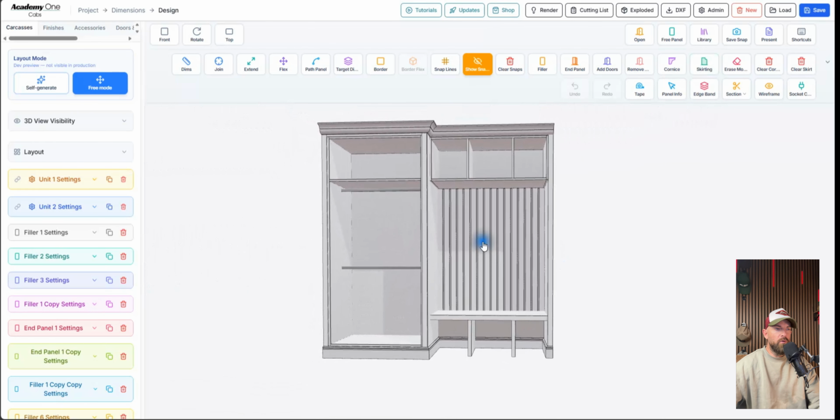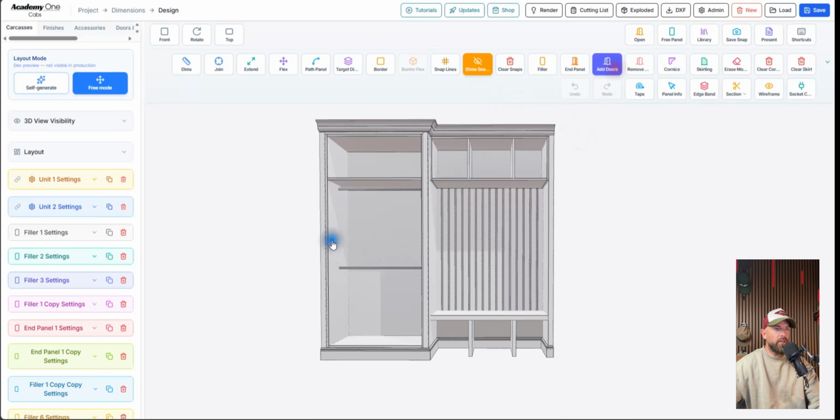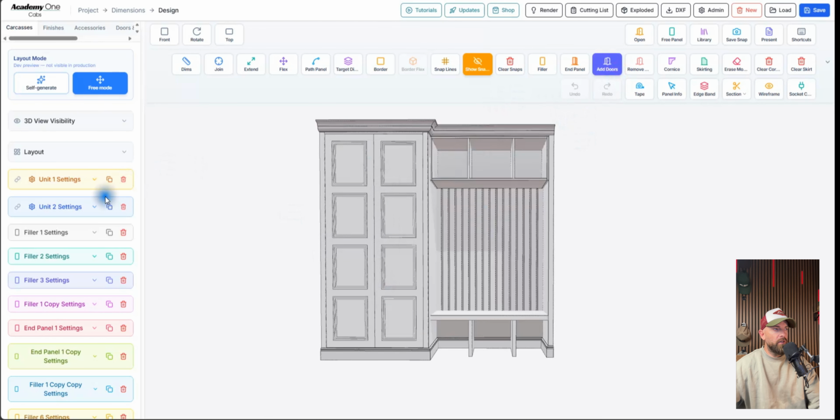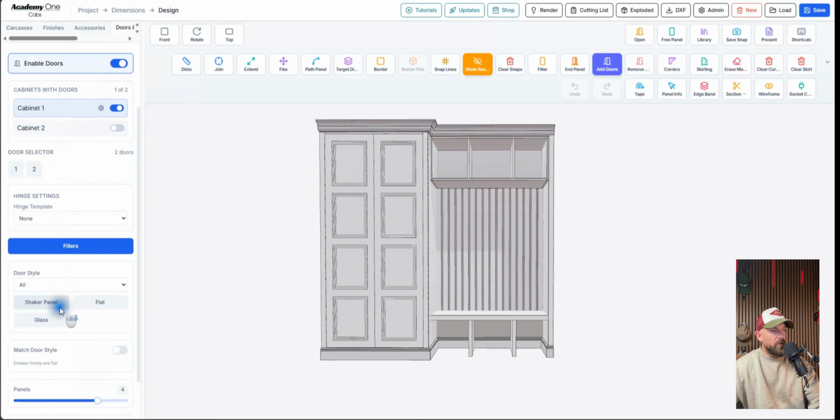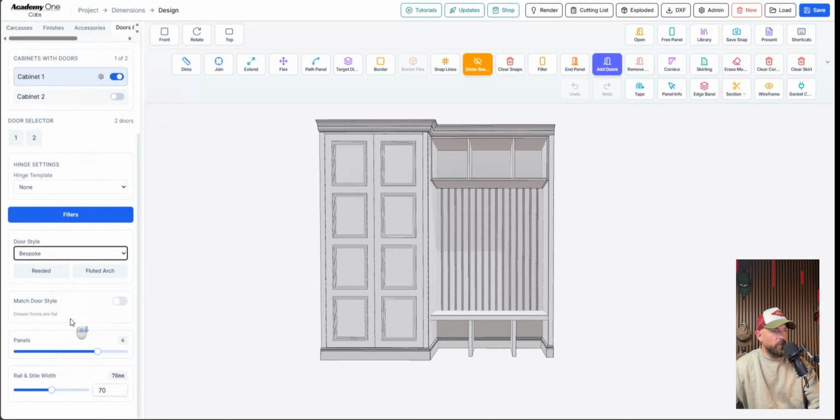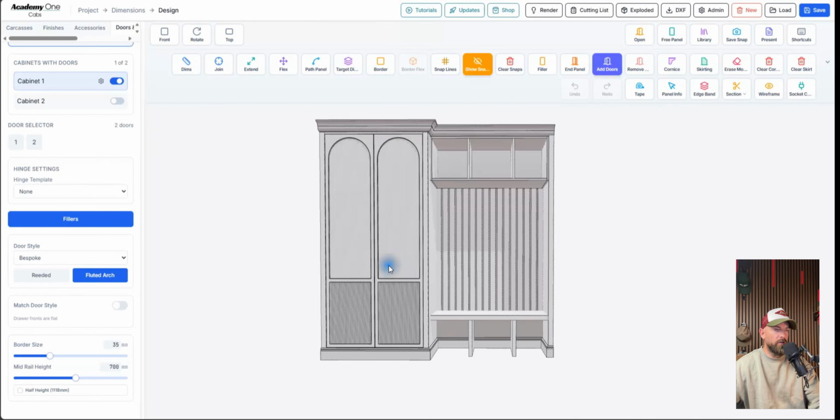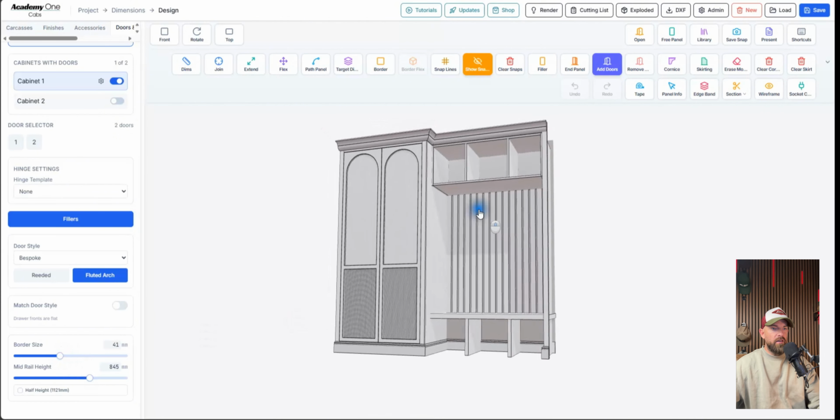So all that's left to do on this is just add some doors. So I can hit my add door button. I'm going to do that, and I'll leave the doors in that style. That's fine. In actual fact, let's go to the doors, and let's go to bespoke and put the fluted arch on, because that's the doors that I had in the example. I'm going to raise that mid-rail height on those a little bit. Do I want them a bit thicker? We'll leave them like that. That's cool. So now we're just going to pop some finishes on, and then the unit is done.